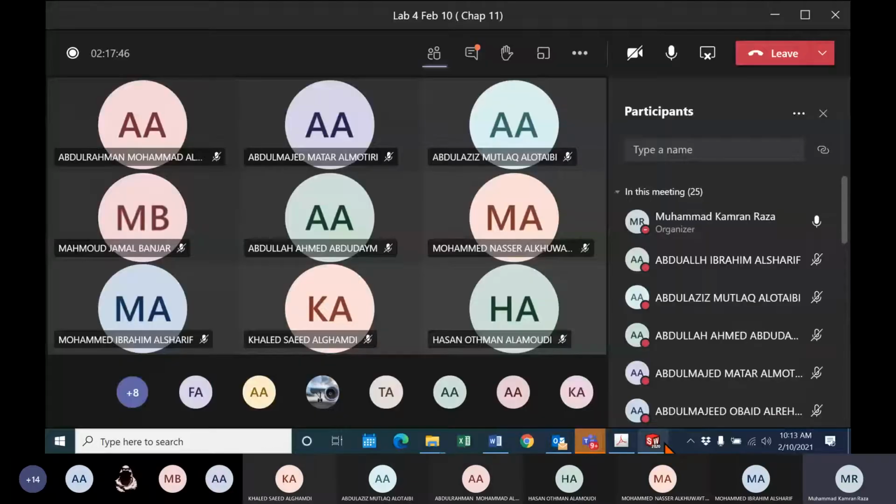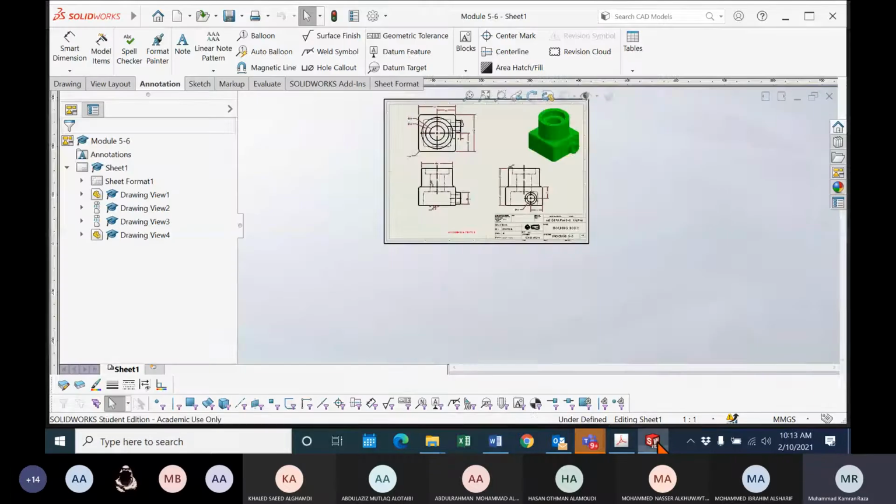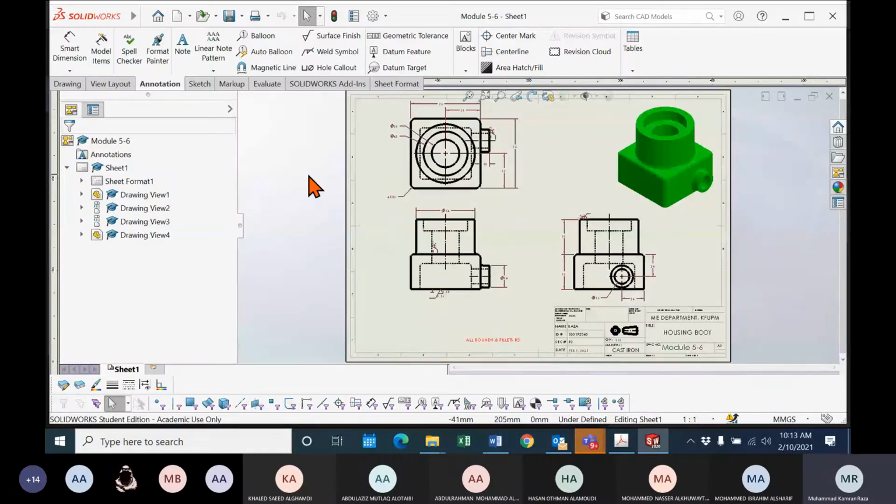Okay, so this is our module number 5 and 6. So basically we're making the drawing of a model. The model we have already made in module number 4. So this is our module number 4. We have made the model, and now we want to make the drawing of that model. This is our module number 5 and 6.